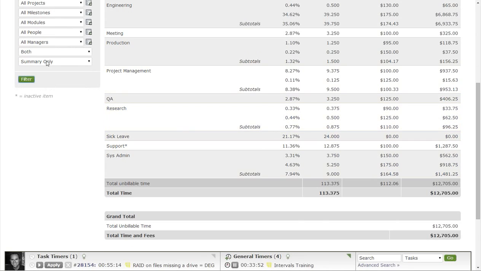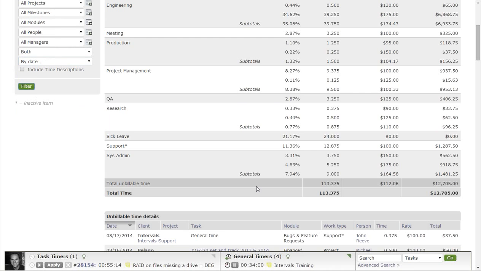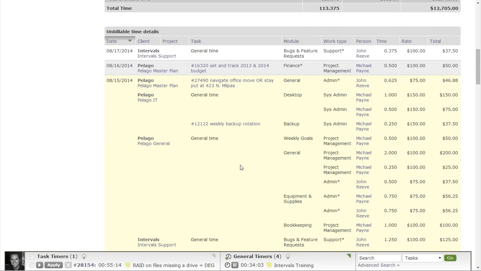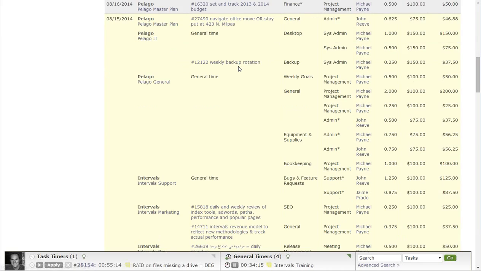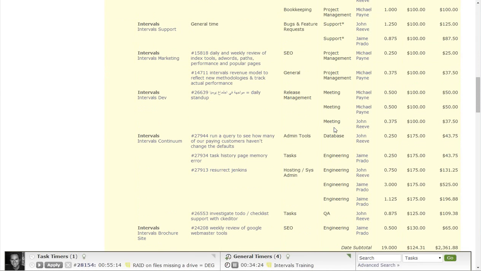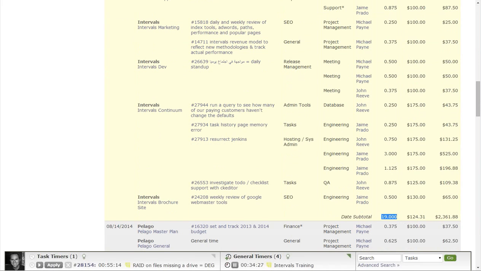But where this report gets really powerful is I could say, all right, I want to know exactly where that time went. I want to know by date. So now I run this report, and the bottom half has this incredibly detailed view that says, okay, here on the 17th, there was just some general time added. Here on the 16th, we had this particular task was worked on. And then we move on down the list, and here's the 15th of August. We see all this different time going in, and it even gets subtotaled here. So we have, okay, on this date, we had 19 hours from our team for a billable total of $2,361.88.